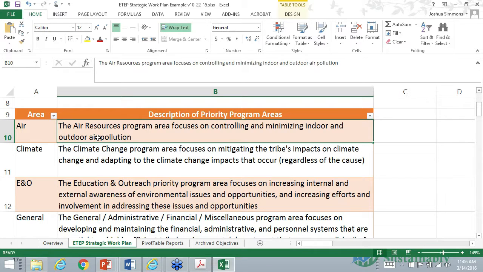So for air, the air resources program focuses on controlling and minimizing indoor and outdoor air pollution. So for this fictional plan, for this fictional tribe, they have an air resources program that does manage indoor and outdoor air pollution. If you have an air program, it may only focus on outdoor air pollution, but you may want to expand it in future years to cover indoor air quality as well. So in the description, you do want the description to be broad and to cover what is going to be included in the future, so possible future objectives as well.